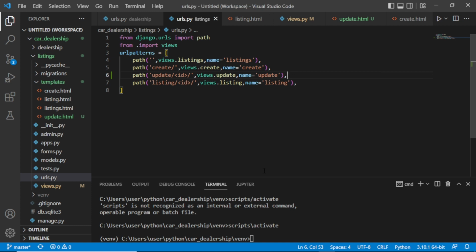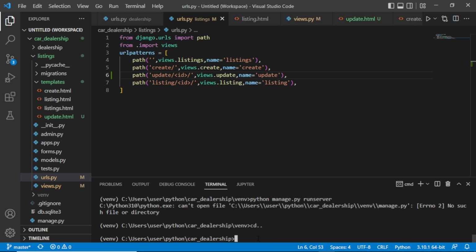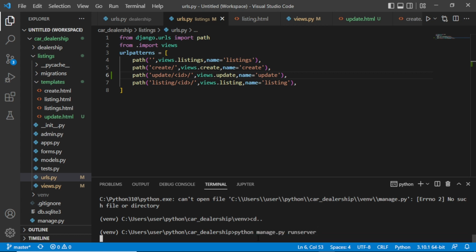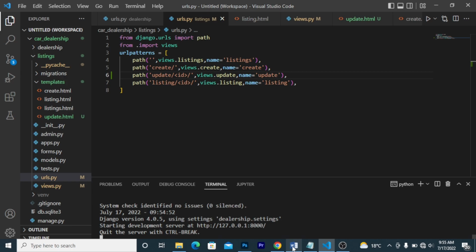Okay, so let us save this. After saving this, let us try to run our server. manage.py runserver. Okay, let's go back one folder. Okay, now we can run our server. Okay, looks like our server is running correctly. Now it's time to see if everything is working fine. So let's go to our browser here.